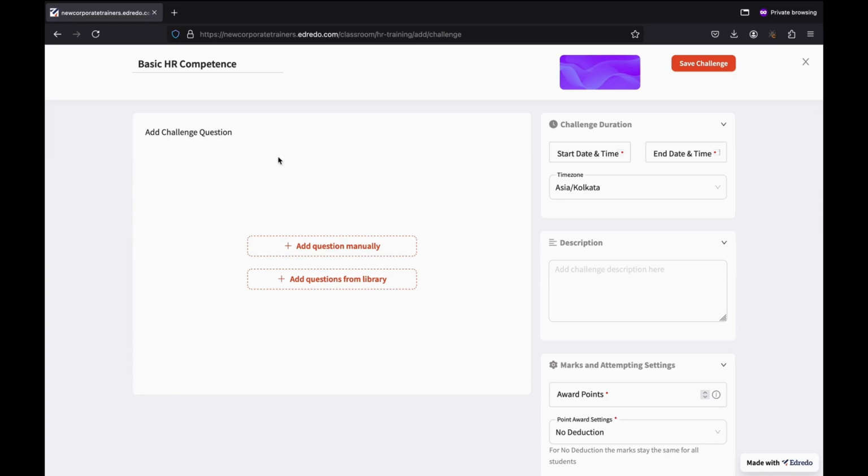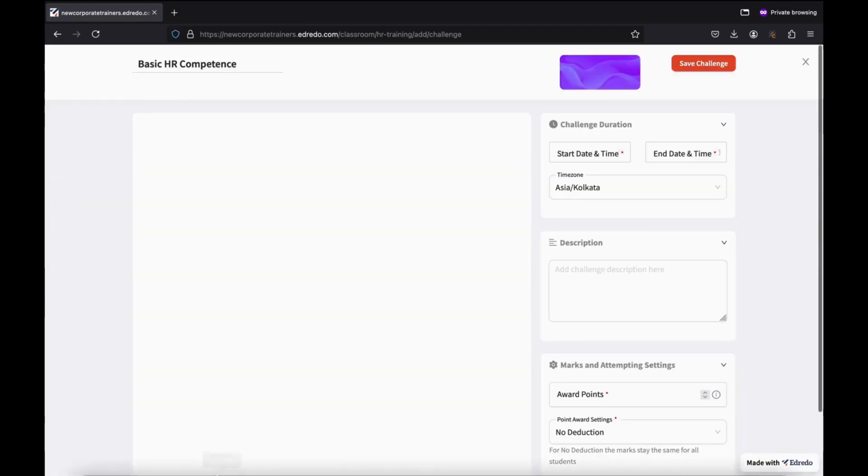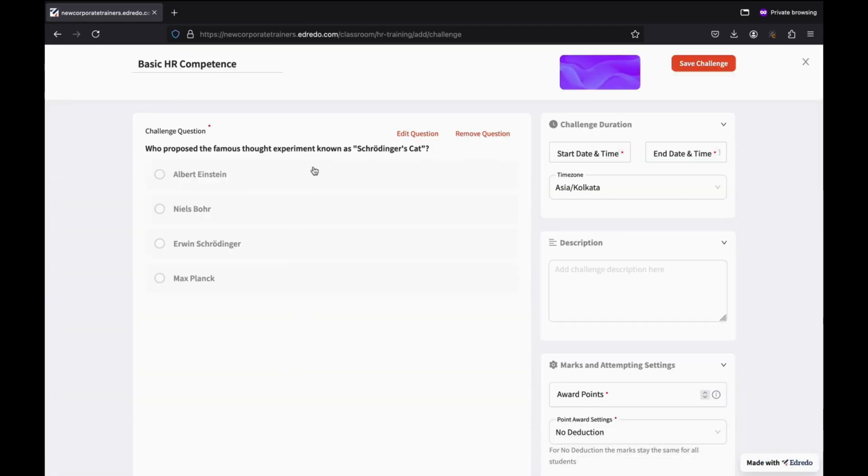Now we can add a challenge question. We can either add it manually or we can add it through the question library. So let's see if our library has something. We do have some questions that we earlier used inside challenges. So let's pick one and add this question to our challenge. On the right hand side, you have some settings for the challenge.